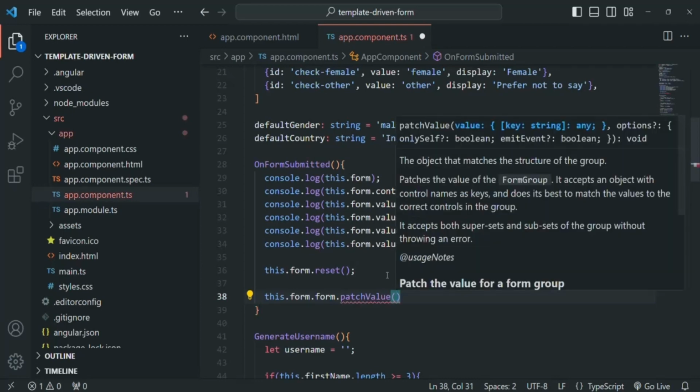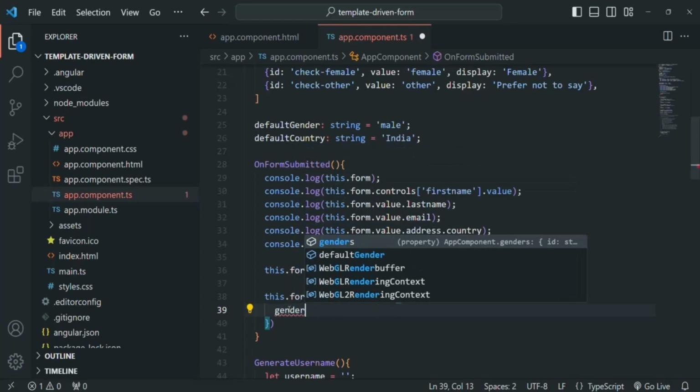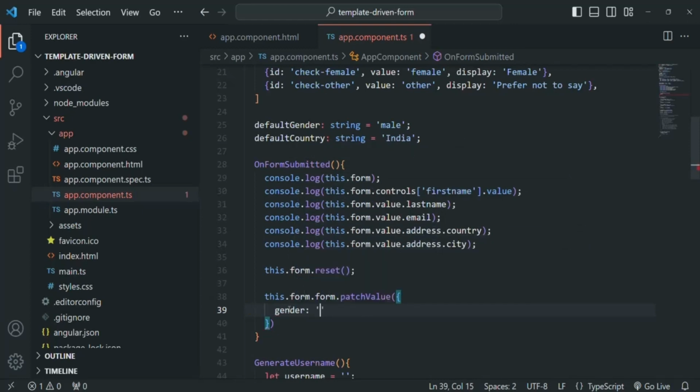To this patchValue, we need to pass an object. And this object should have properties similar to the value object of ng form. Here we don't need to specify all the properties. We only need to specify those properties whose value we want to set. So here we want to set the value for the gender property. In the value object, we will have a gender property and we want to set its value to male.